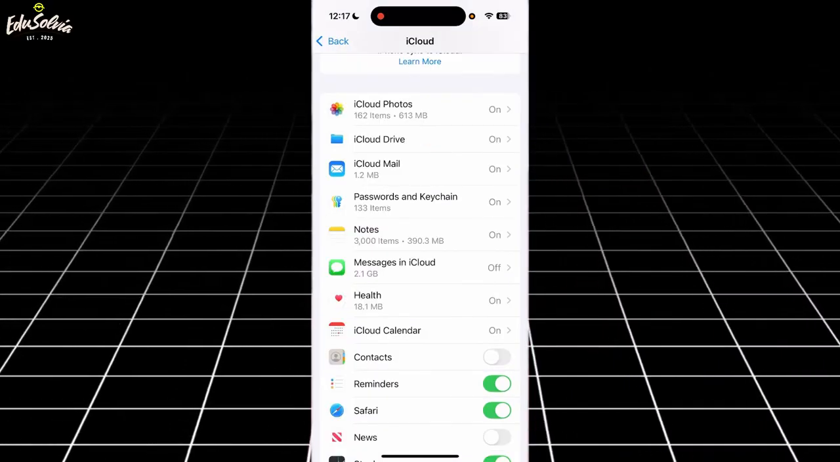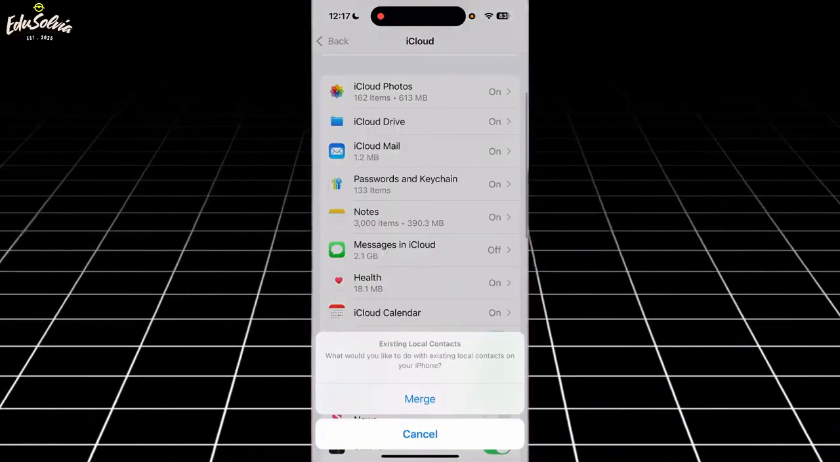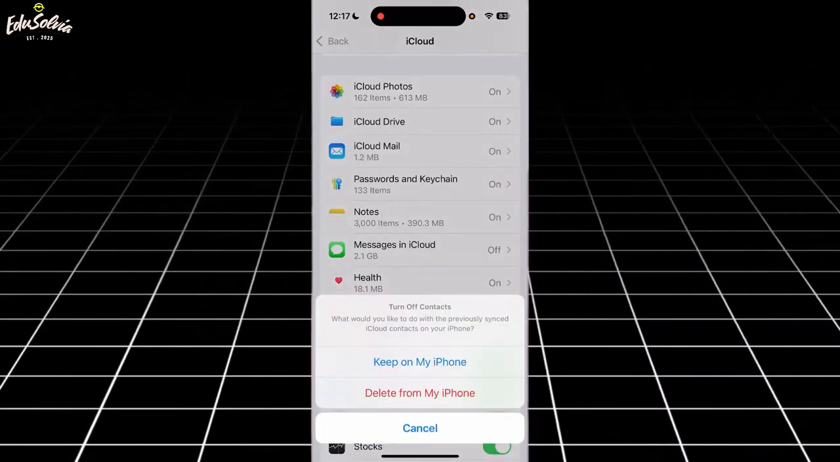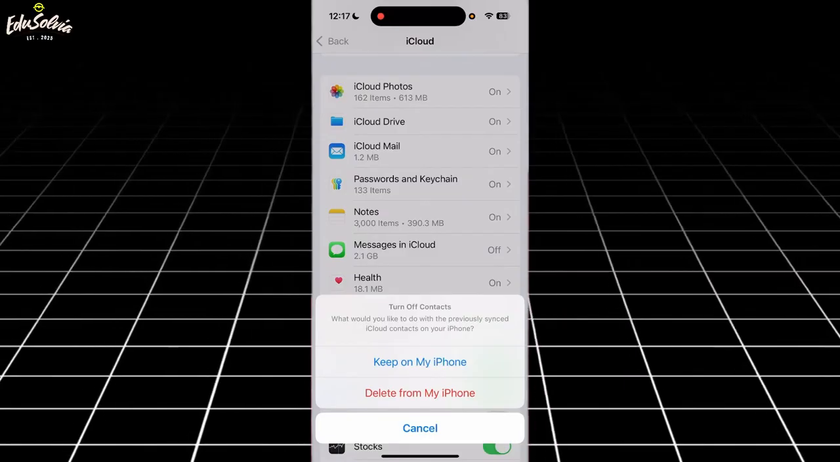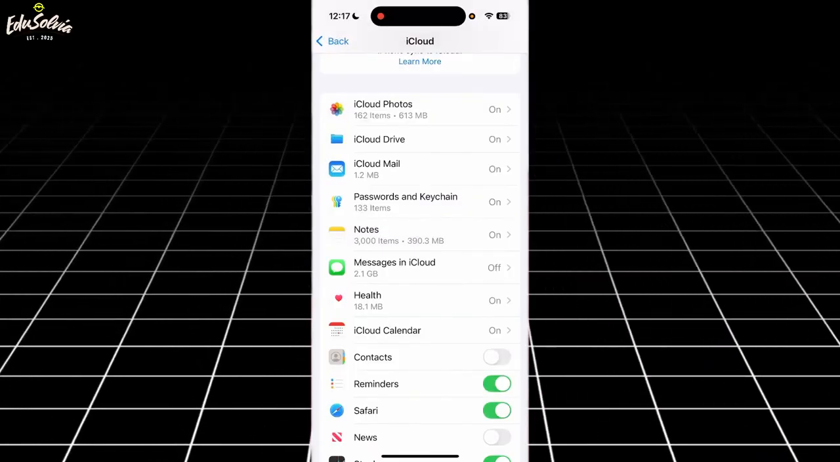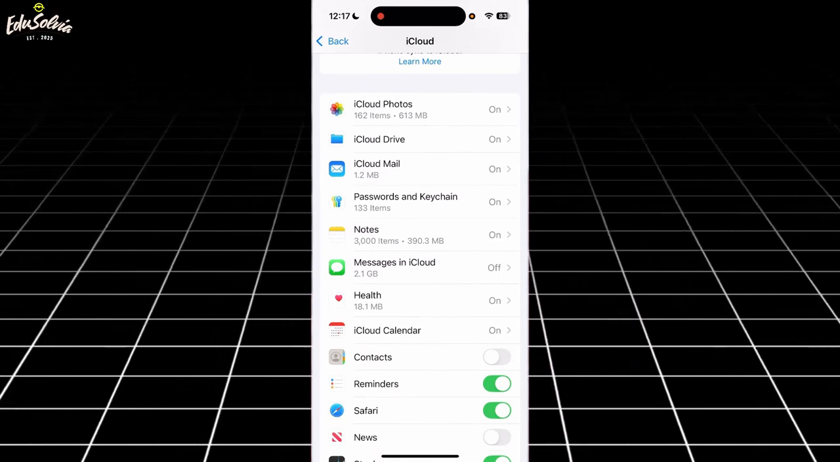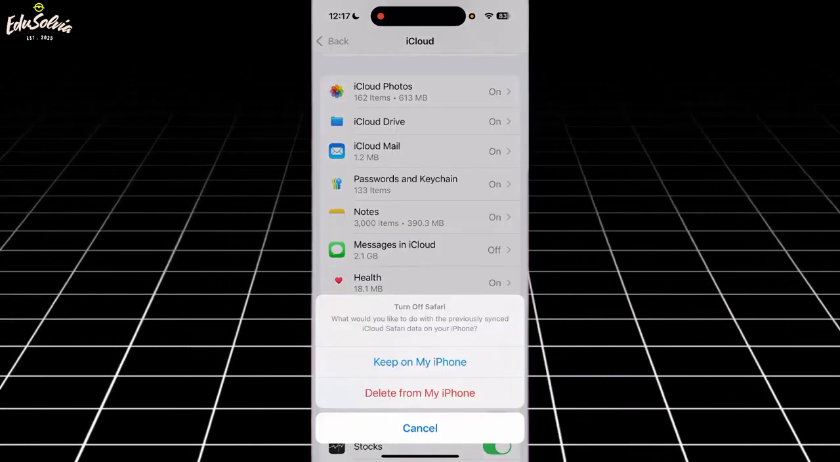So let's say I toggle off contacts. I can then choose whether I want to keep those contacts on my phone or delete them. In this case, I'll choose to delete them. Behavior may vary depending on the app. For example, reminders will be removed instantly, while Safari data gives you the option to either keep or delete it.